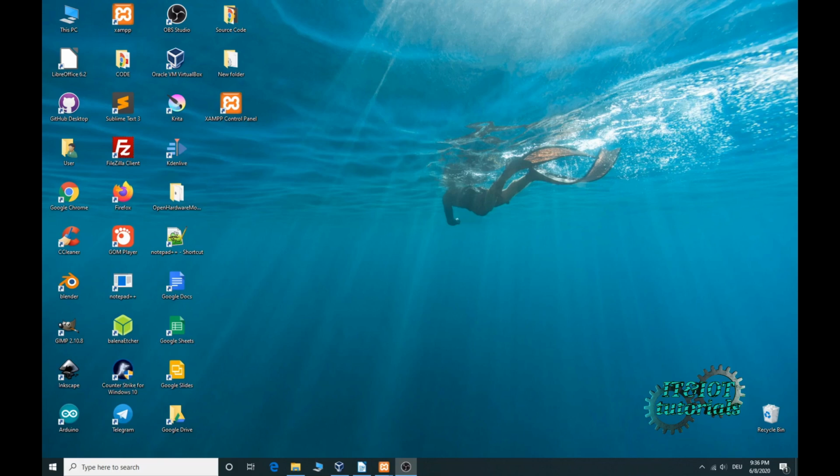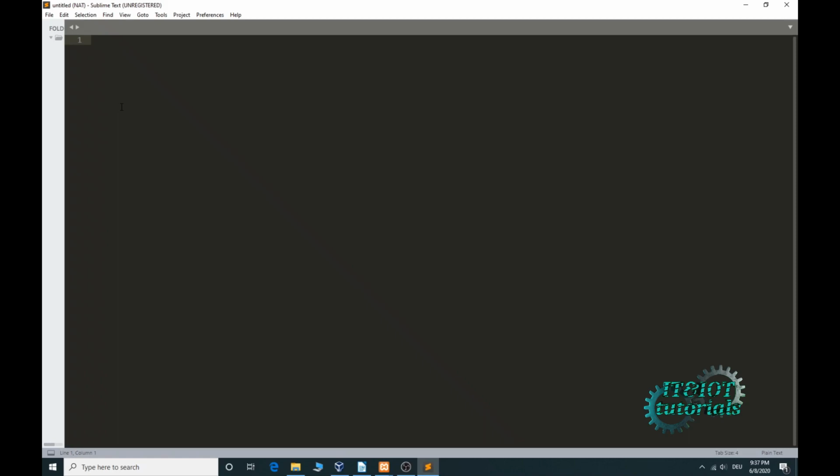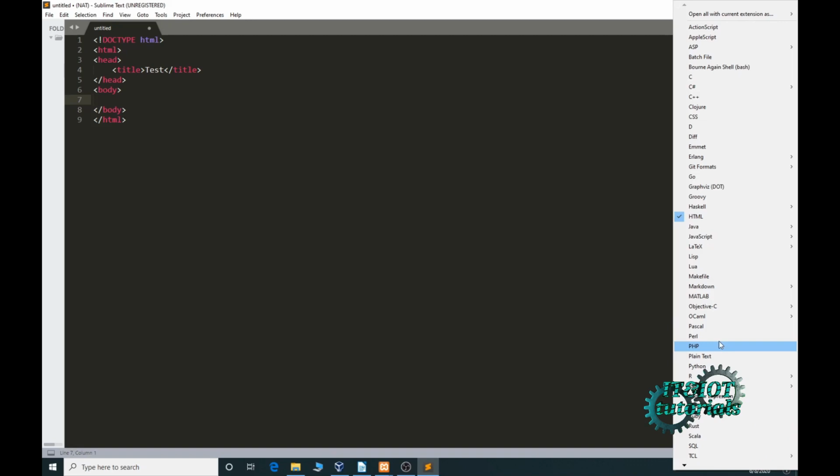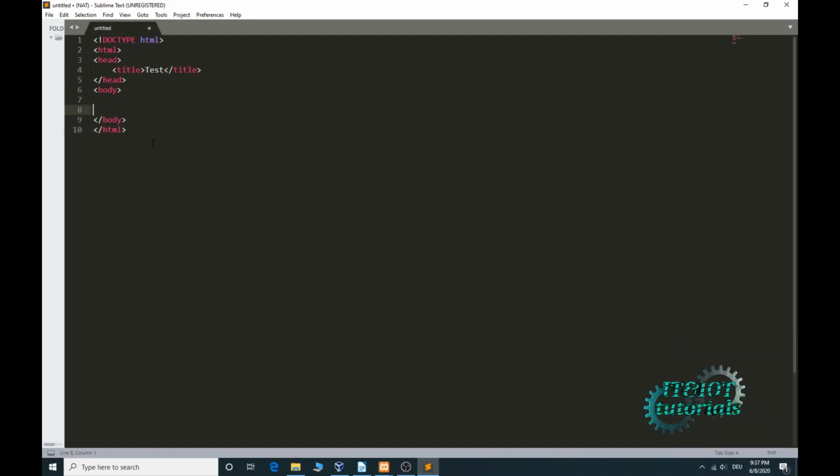Now I will create one PHP file. First, you have to open your text editor. I use Sublime 3, but you can use another text editor if you want. Now I'm going to create one HTML file, and now change it to PHP. It's much easier with the Sublime text editor.